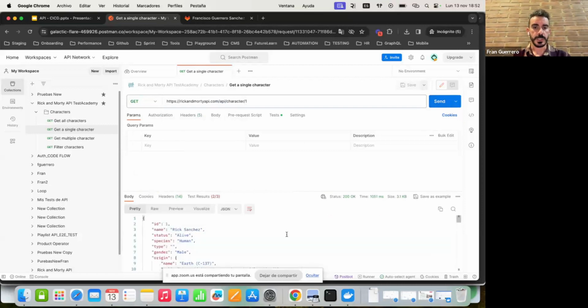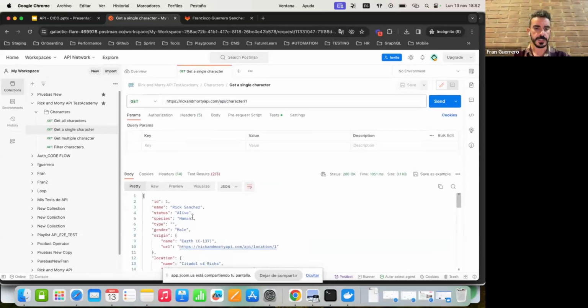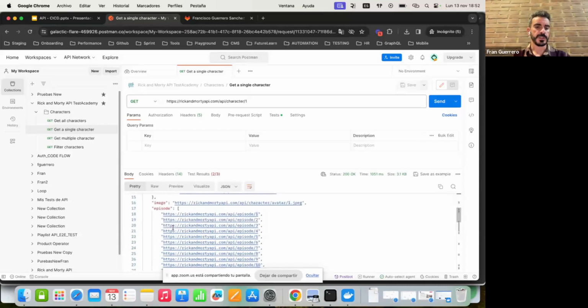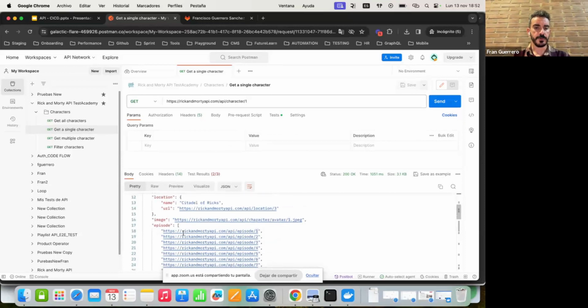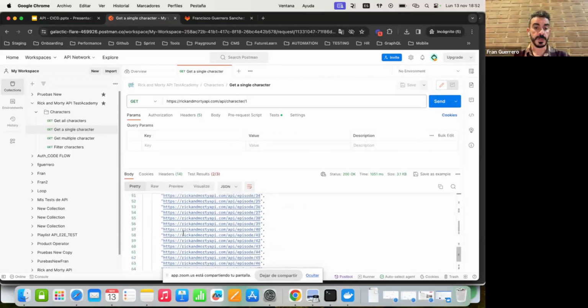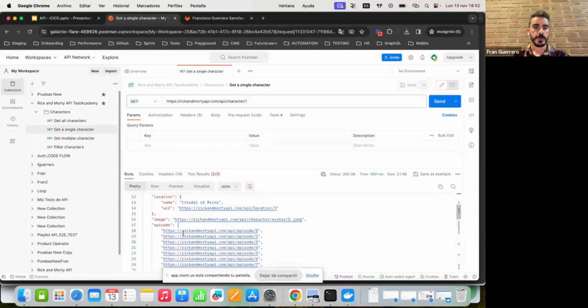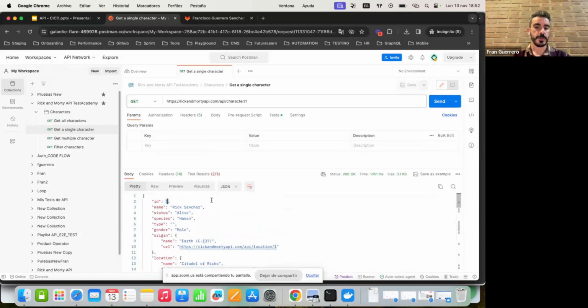Okay, now you can see I'm getting the response. The first character, of course, is Rick, with the ID number 1. And you can see that I'm getting a lot of information about this character: the gender, the species, the origin, the location, the episodes that this character appears in. I can validate this information by checking it manually, but the purpose is getting some automated tests and doing this validation automatically.